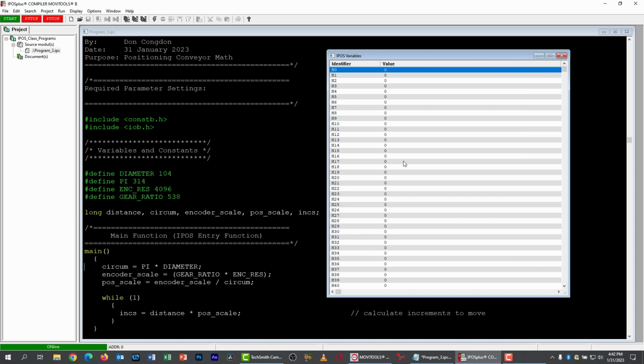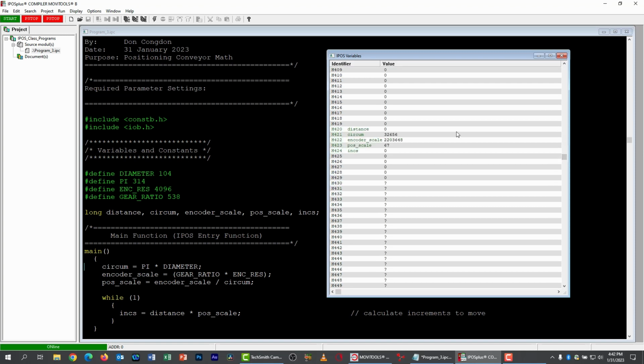Now you notice we're not seeing distance, circumference, encoder scale, position scale, and increments up at the top. Remember, we've asked IPOS to pick the H variables, so we've got to go hunt for them. So I'm going to scroll slowly down until we find them. There they are. So IPOS started at 420. So we can see distance is 0, we can see circumference has been calculated, the encoder scale and the position scale, and everything sort of looks right.